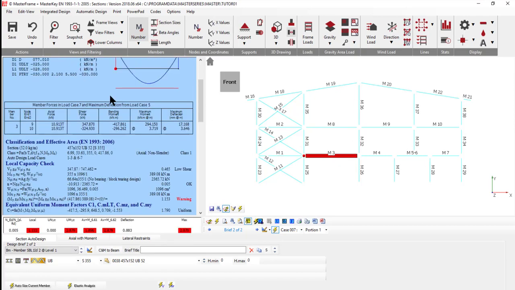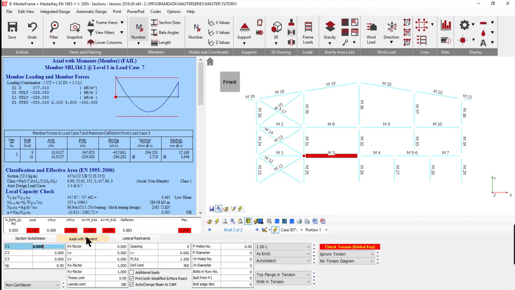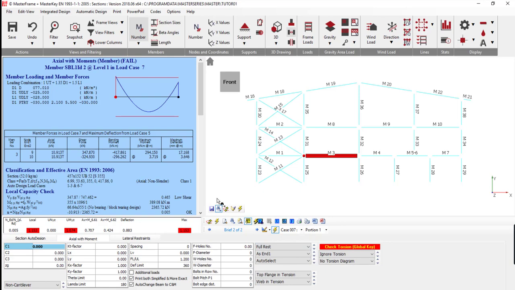So here I go. I have my member failing ever so slightly, and I can see also that I have OK axial, but its local capacity and its buckling is failing. So what I'm going to do is now teach this a wee bit more. So go to axial with moment tab and tell it that it's a beam that is fully restrained, so full restraint. And now most of it works, but it still has a local capacity problem.